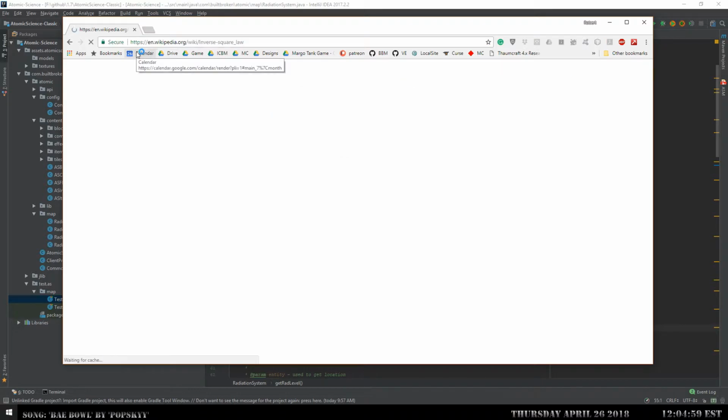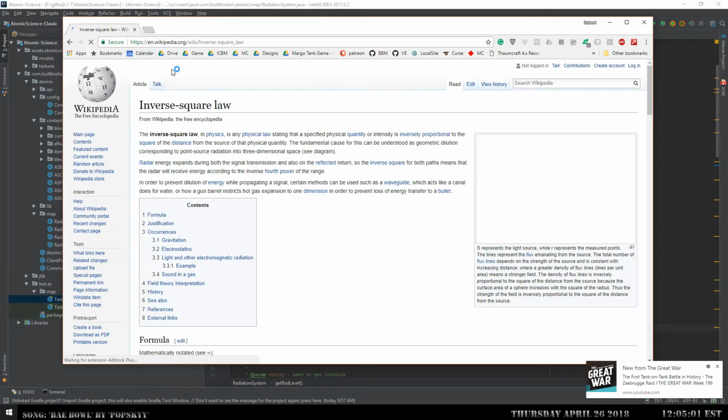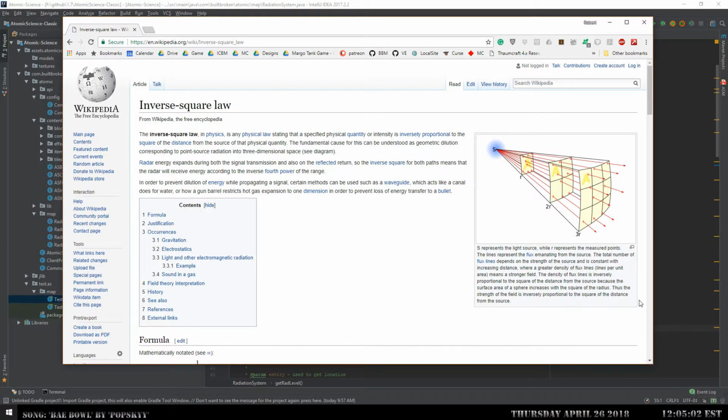So Wikipedia has a page on the inverse square law, and one of the things they have in here is a picture. This explains why this is used for things. It's not that at a distance the energy is weaker. You're still getting hit by relatively the same energy, because a light beam, when it travels, carries about the same amount of energy no matter what.